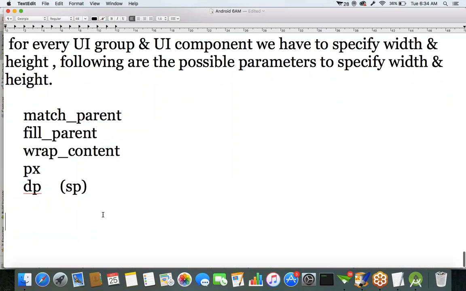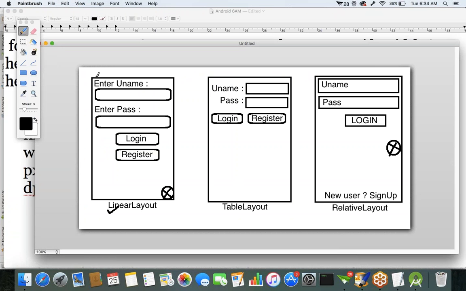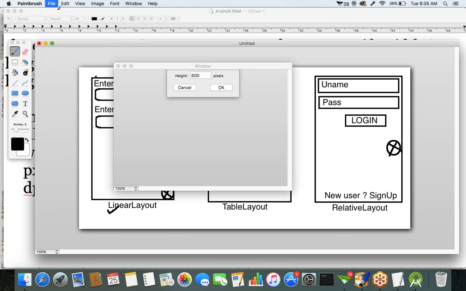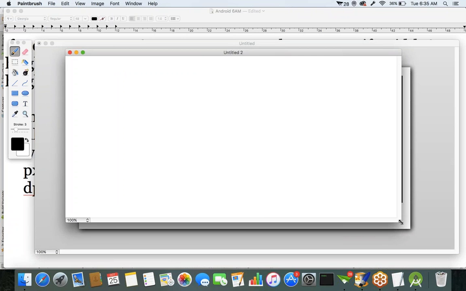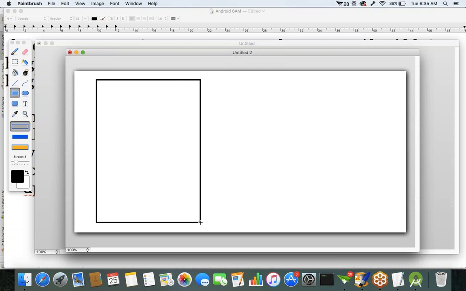So what is meant by this match parent? Match parent means nothing but, see, if you are designing any UI components on the screen, you have to specify the width and height on the screen. Okay. So I hope you understand these UI groups, right? What exactly linear layout, table layout, and all. So I'm creating one more major component. If you are creating any screen, first we are taking a UI group, either linear layout or table layout, we are taking a UI group first.